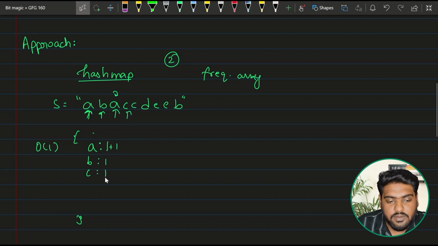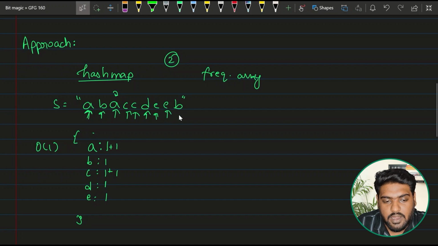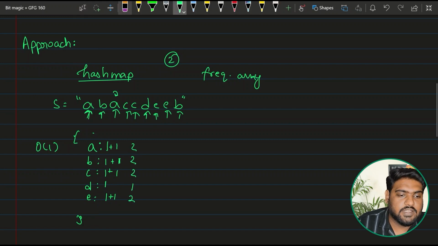You encountered C, you made 1 more key, you encountered another C, you added 1 to it. Then you have D, you got 1, you got E, you made 1 more key and had the value, you increased the value, and then you got B, you increased the value. So eventually, you have 2, 2, 2, 1, and 2, these values.